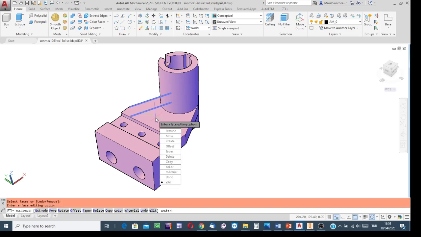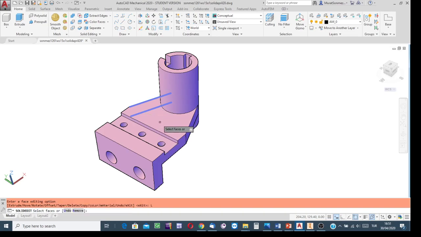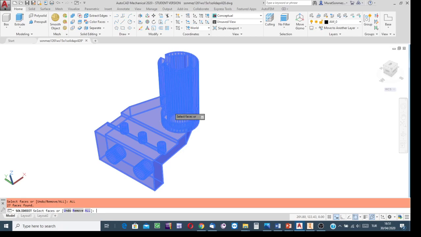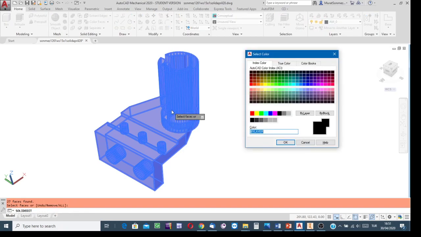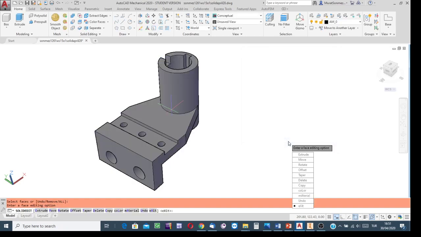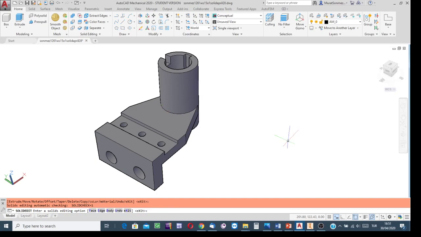Select the color option, indicate one of the surfaces, and to be safe say all surfaces, and then press enter. Do not select any color in the dialog. Just say OK. The selected color By Layer means there is no paint, no dye. Say OK, and then exit or press enter twice. I think it is okay.